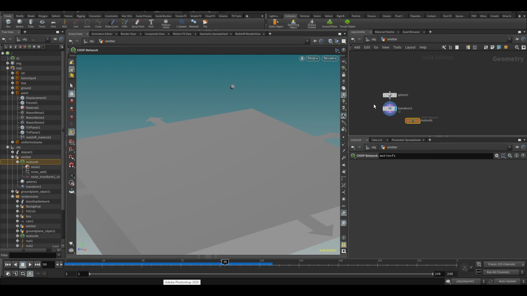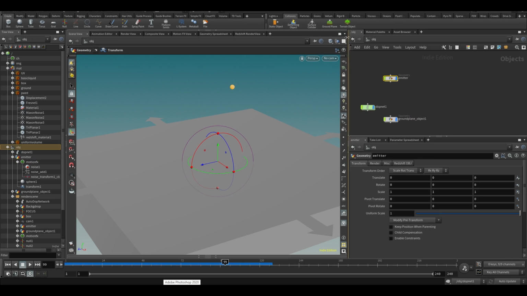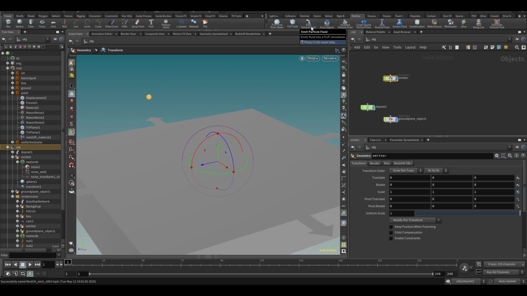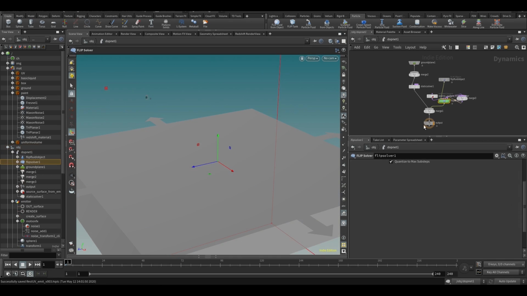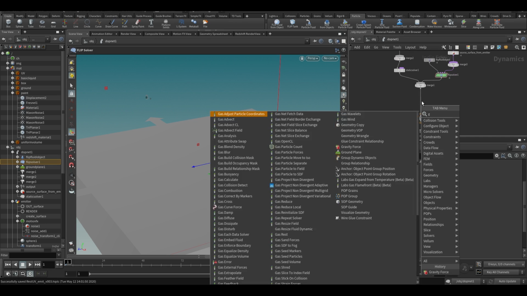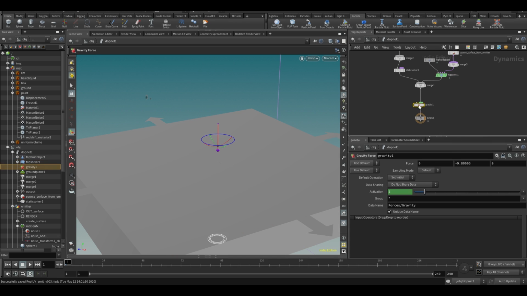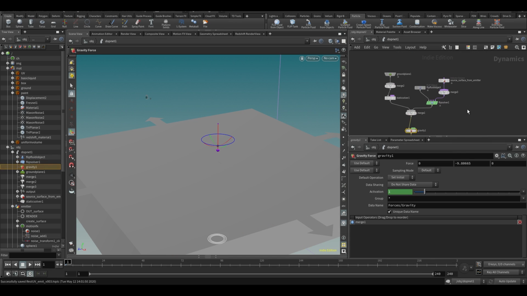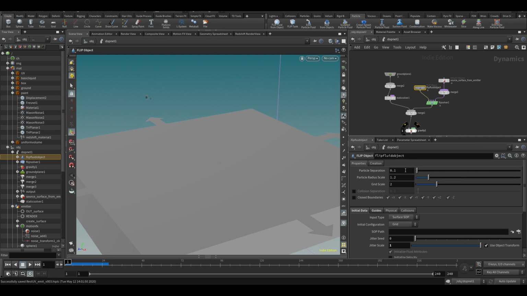Right. Now let's use the emitter to emit some fluids. So let's go to particle fluids, go back and press emit particle fluid. I'm just going to use the shelf tools for this. Let's make a gravity force because we want our fluid to fall down. Let's press play. We probably need more resolution, so let's make it 0.05.